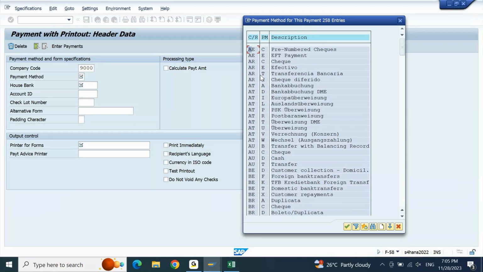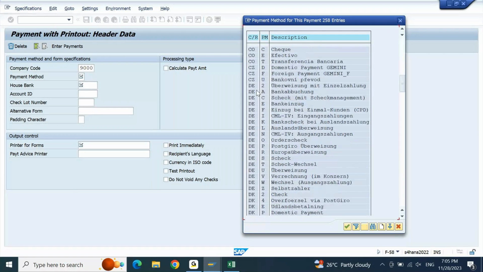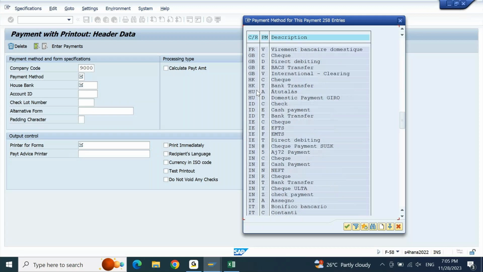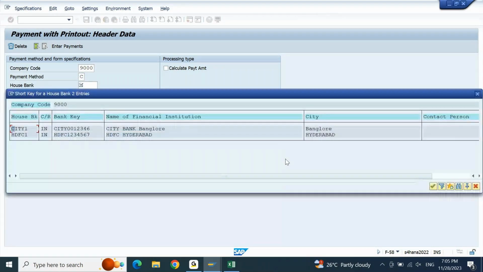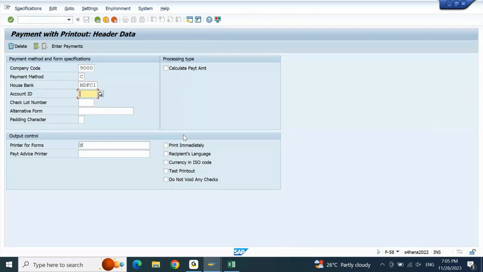Make sure you will select your country, which is India. Scroll down to India. This is your India. In India, we were using payment method C, which is your check. Double click on check. Payment method C, or you can directly input that single digit payment method identification. Next one, house bank account ID. Let me open the house bank, HDFC, and let me open account ID.